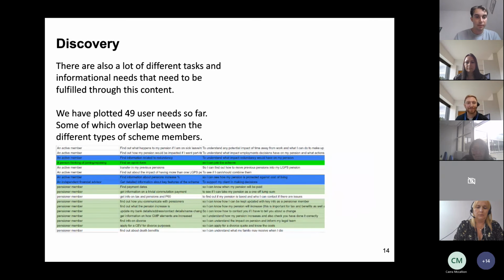Cheers. There's also a lot of different tasks and informational needs that we need to fulfil through the content. We've been working with Maddie, who's been really helpful on this, helping us come up with the user needs and make sure that we're covering everything that users would want to do with this content. And we have about 49 so far, so quite a lot. Next slide, please.